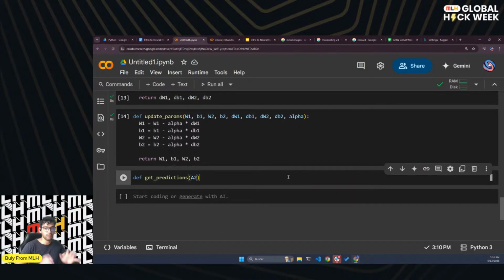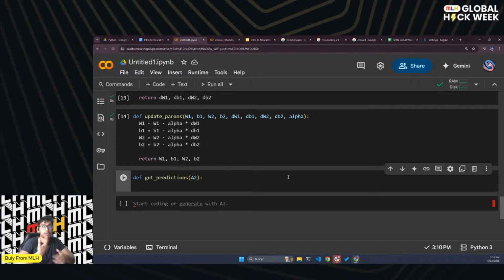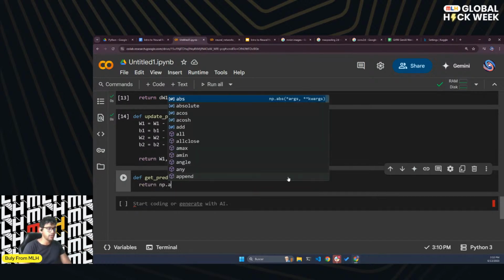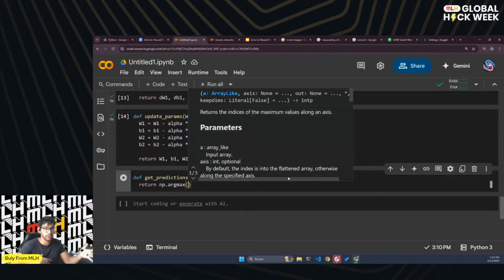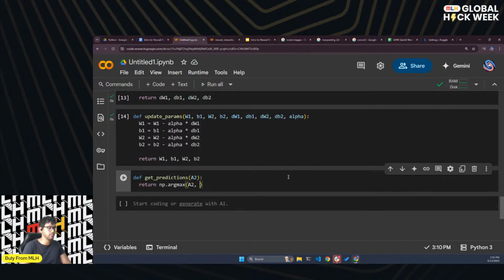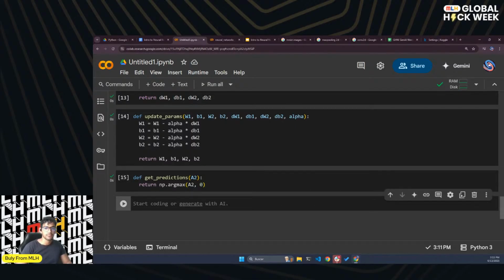Okay. A2, remember, is the activation function neuron that has been modified or tweaked by the weights and biases. So the last neuron should be fine. So return np.argmax. Basically give me the biggest. Remember, we were using softmax. It's a possibility. Give me the biggest possibility that you think of. Okay, that's basically it. It'll give us a number. Okay, cool.